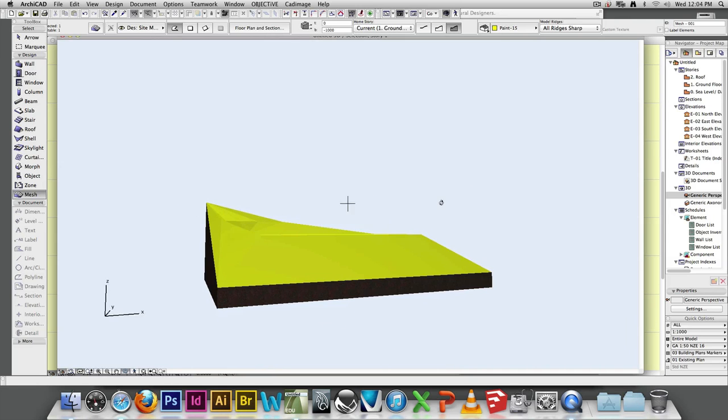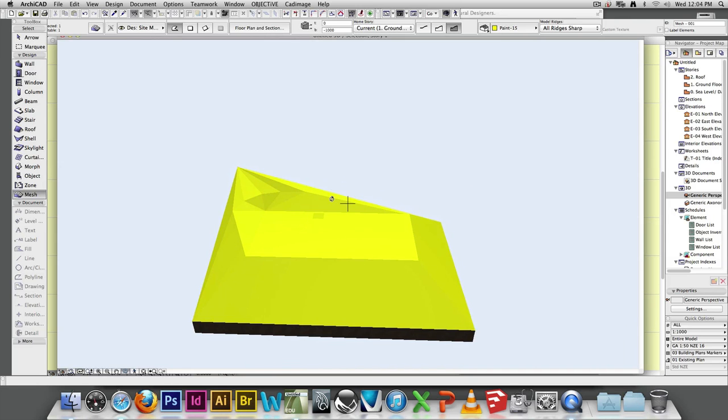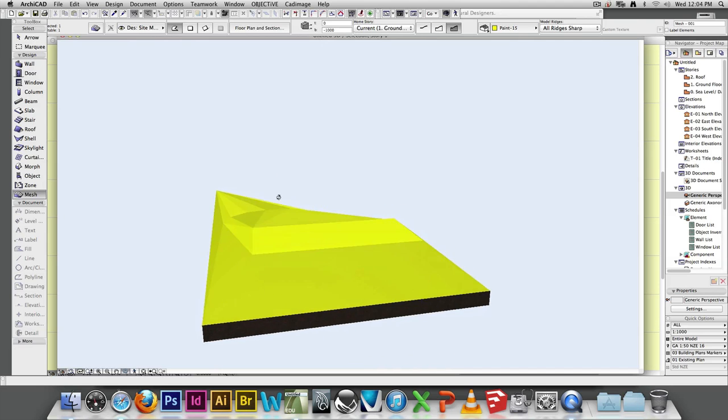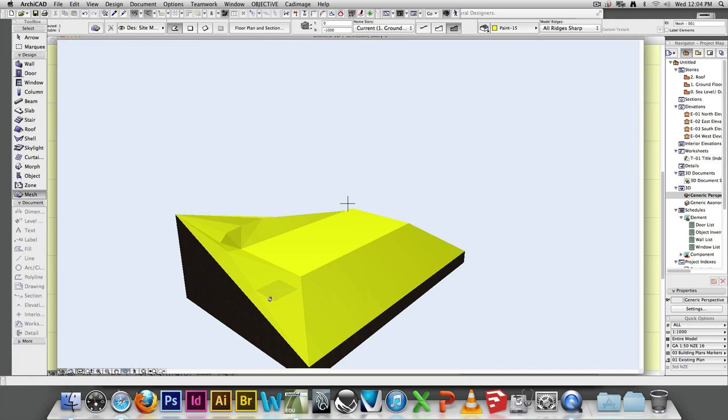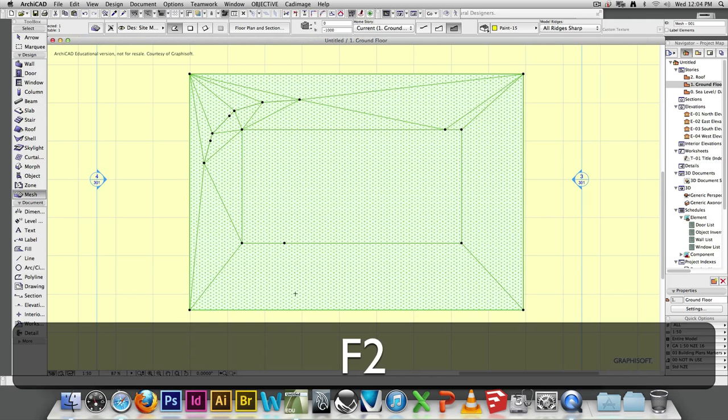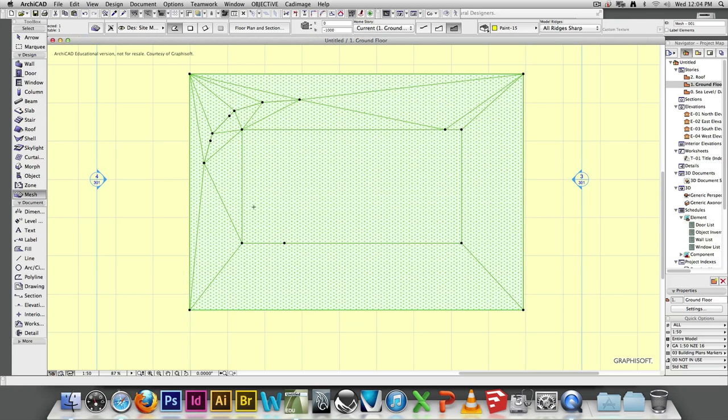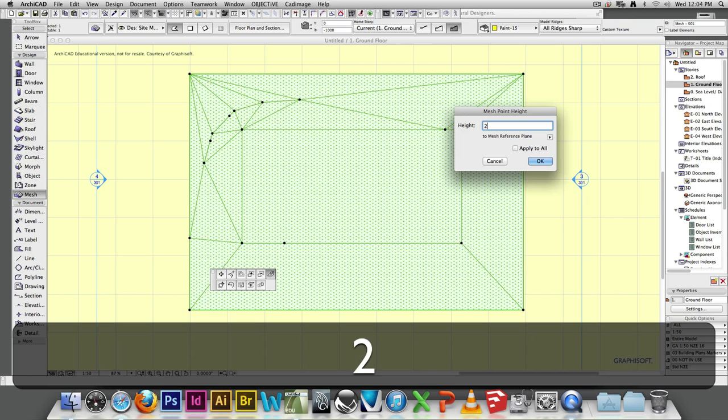Now sometimes as well you might want to add some points. You can see it's getting a little bit weird over here. And if I add an extra point in here, I can manipulate that surface a bit. So what was that, 2.5 meters? So let's add an extra point over here, and make that 2.5 meters as well.